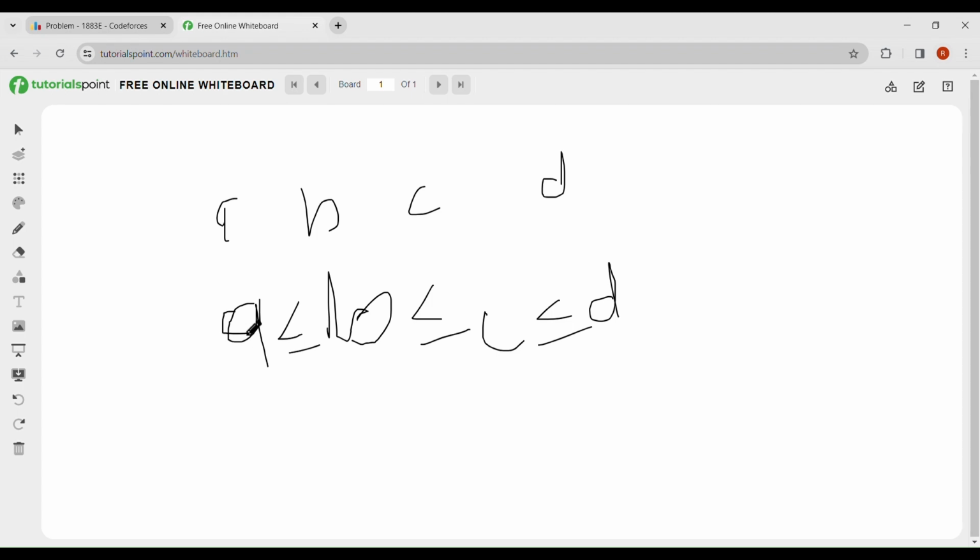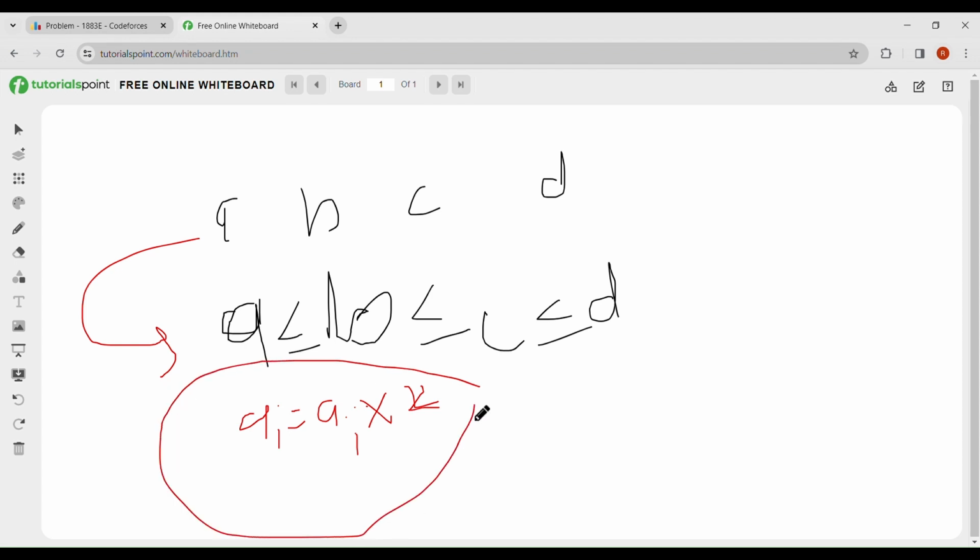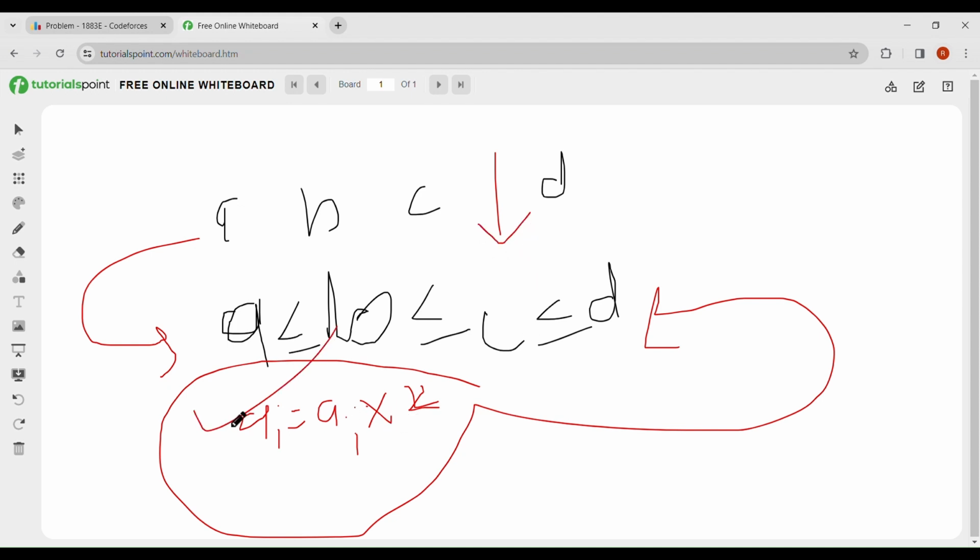For doing this, there is one condition. If you want to update a number, you can perform the operation A_i equals A_i multiplied by 2. Simply, you are multiplying any number like B, C, or D by 2. By performing this operation you need to transform the array into a sorted one. This is the only operation given to us, and you can do it anywhere.